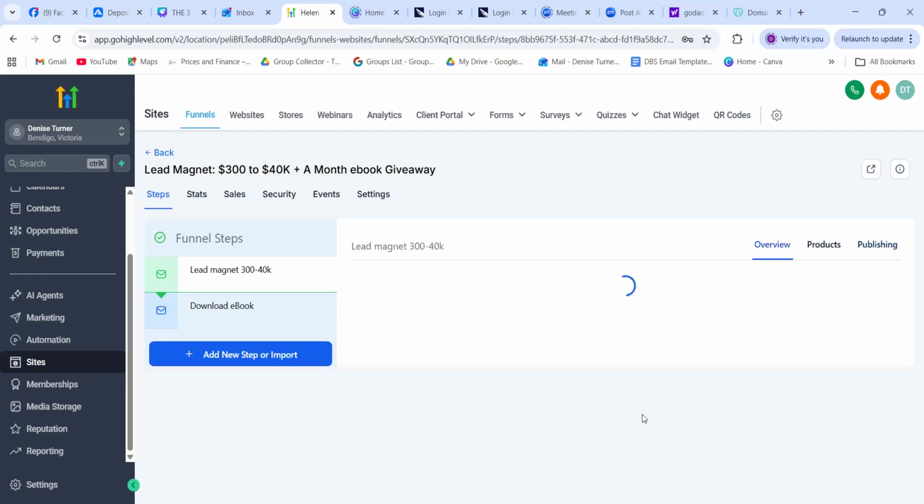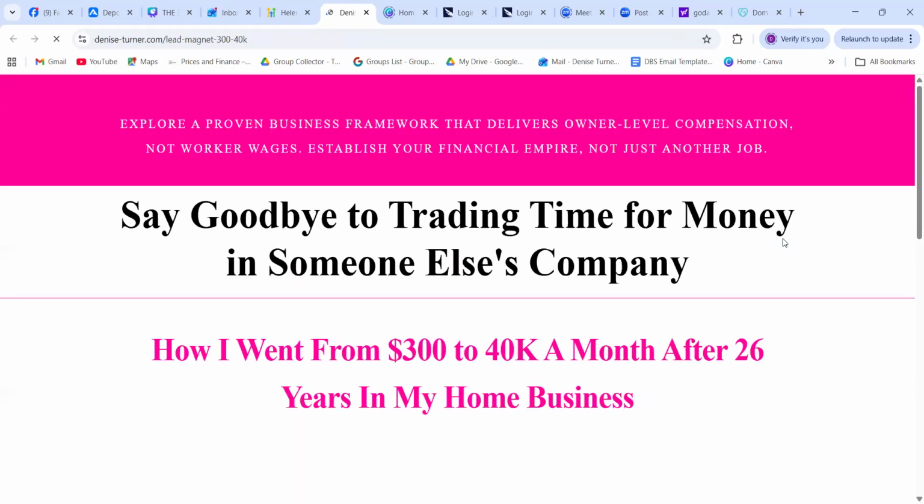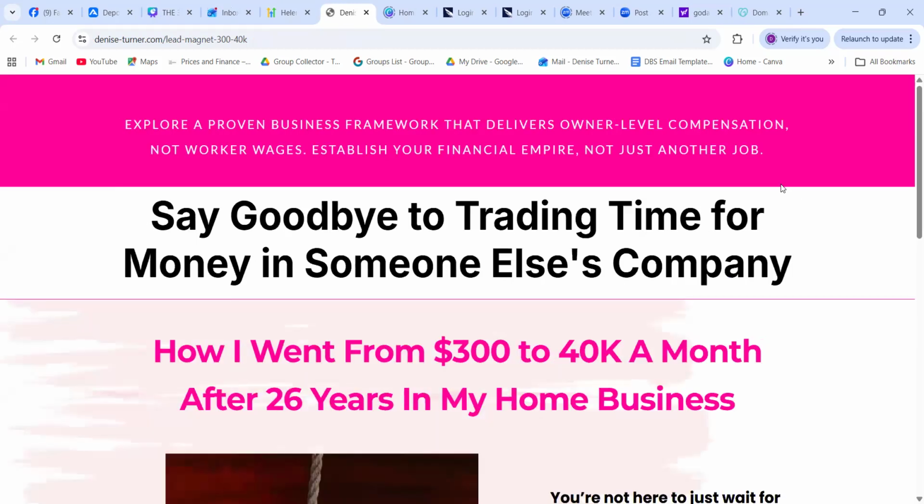So this is where you can customize the URLs. You can see here, if you click the arrow, if you have a look at where it's got the lead magnet, you've got the Denise Turner lead magnet. Go over to the right. Keep going to the right. And you've got a little square with an arrow at the top right-hand corner. Click on that, and then you can just go and view your page. And that's your live website.